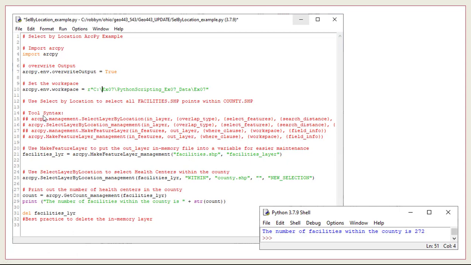So we know that since we're doing a selection tool, we need to create a feature layer. So we're going to have to use that make feature layer tool. And we also know we want to do a spatial selection, which requires select layer by location. So we have the syntax for each of these tools included in our code, which just makes it easier for us and any future users to script it out and making sure that we get all of the correct required parameters and those that are the optional parameters.